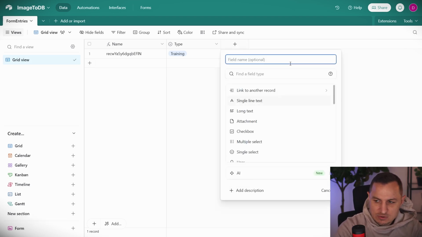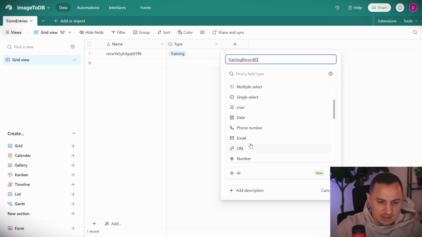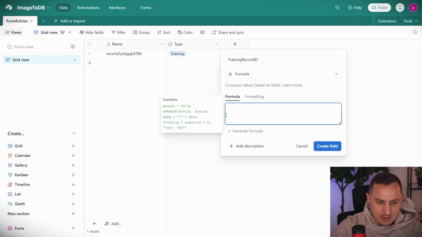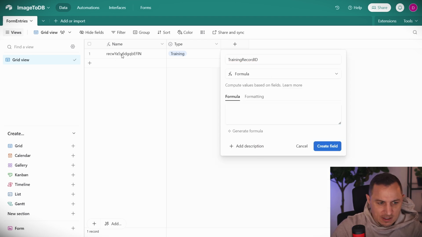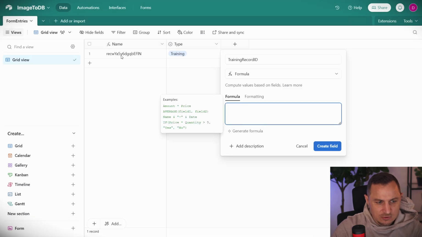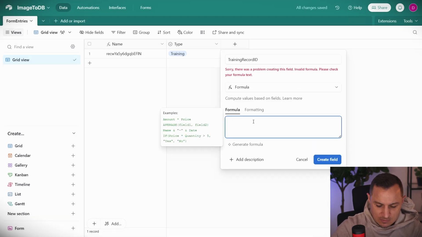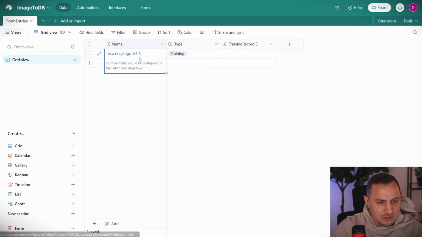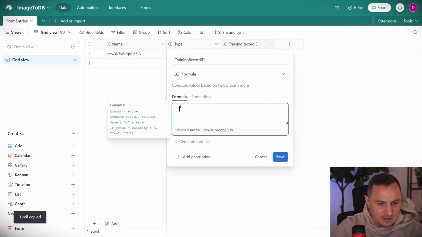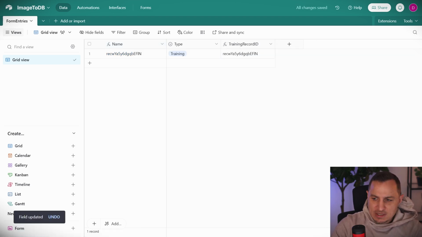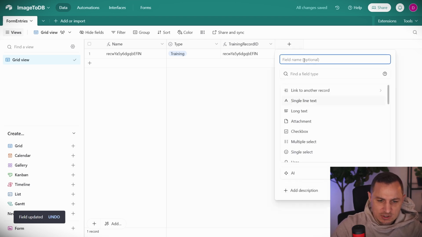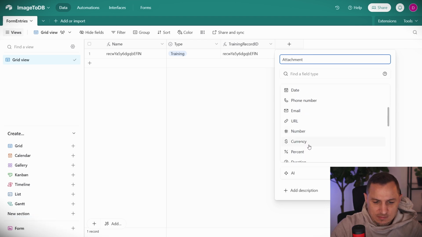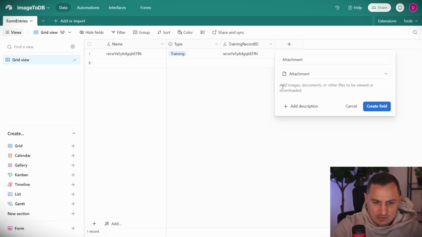So then the next column that we're going to need is going to be the training record ID. And this training record ID will also be a formula. There we are. And in my case, it's going to be this particular ID. So I'm going to create this field with just empty data, and I'm going to use this data here. Let me just copy this. So Control-C, and then I'm going to put that ID in here. So then the next thing will be the attachment. So the actual image that is added. So attachment, that will be the actual form or whatever document you want to use there. So this will be an attachment. This is this one here.